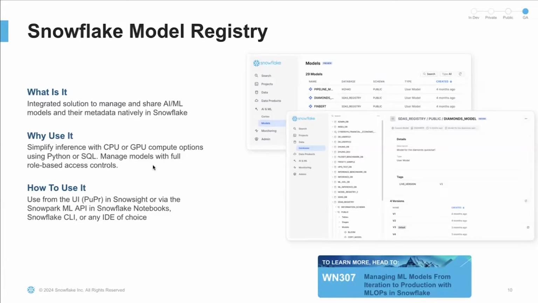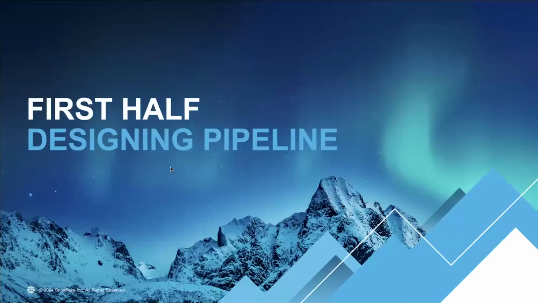And that's it. That was a very fast walkthrough of some of the features we will be covering. Now it's time to get our hands dirty. So Simon, handing it over to you for the first half, designing the pipeline.